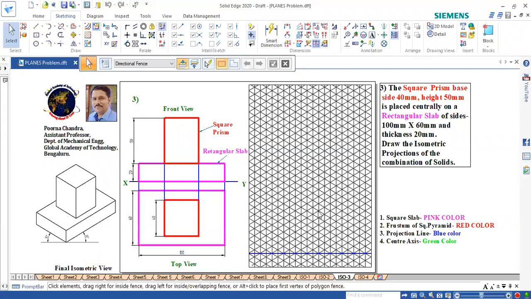So now we need to draw this in an isometric view. First of all, we can draw the two-dimensional view if required. We have a rectangle of 100 by 60, and the square inside that is exactly centrally placed. That is the top view. In the front view, if you watch from down, you can see this rectangle. The thickness of this is 20, so the height will be 20 for the rectangular slab. The square will be projected till here, and this height is 50. Now we need to draw the isometric sketch, which will look like this.